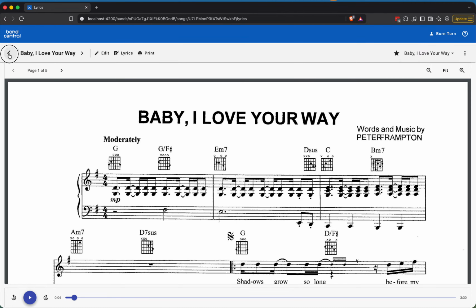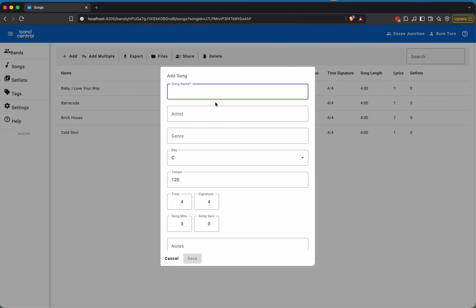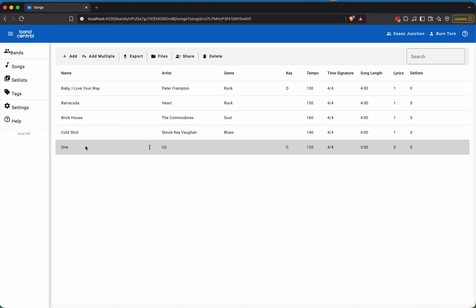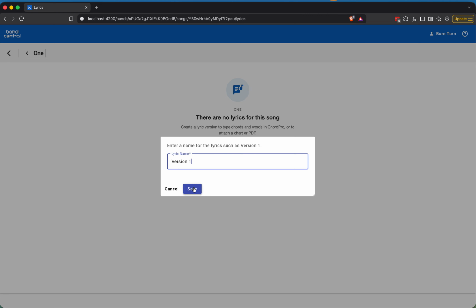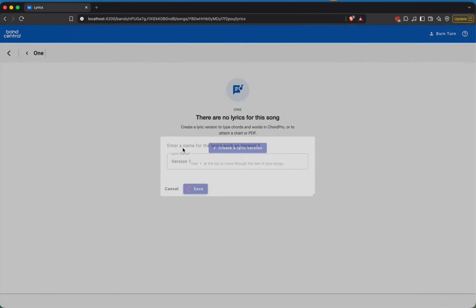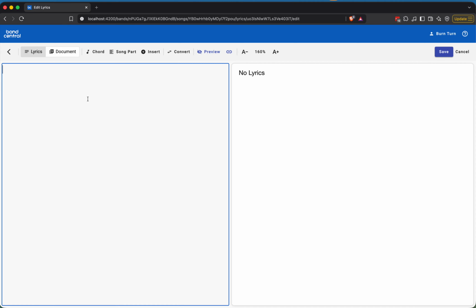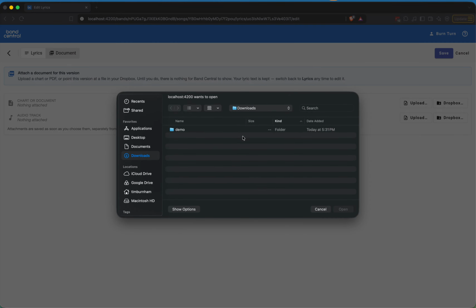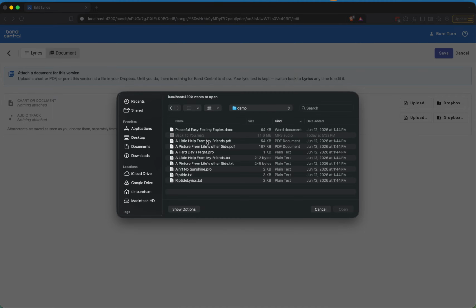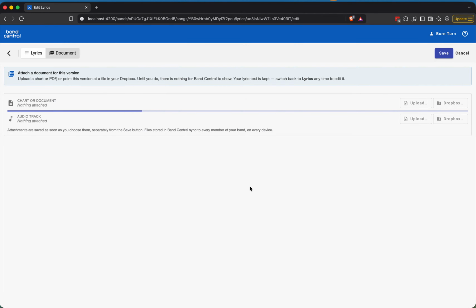Another piece of this is if you add a new song, let's just call it one. I'll probably not choose that song as the PDF file to upload, but you can also upload on the web. So I want to create a new lyric here. I'm going to create the new version since there was no lyric created for this song right now. So right here I'm getting the Chord Pro editor, so there's no lyrics. I'm going to go to Document, and I'm going to upload from my local device. I'm going to go into this, and let's upload A Little Help With My Friends.